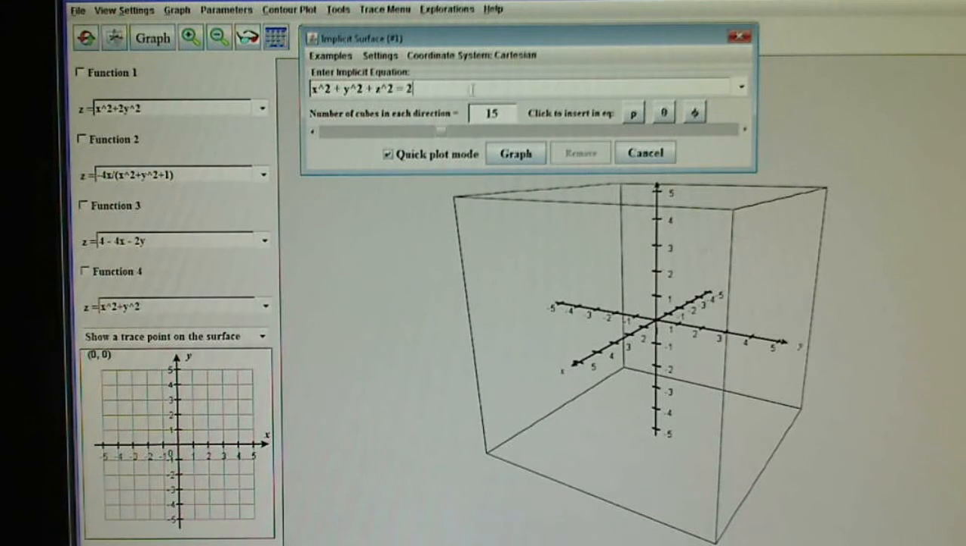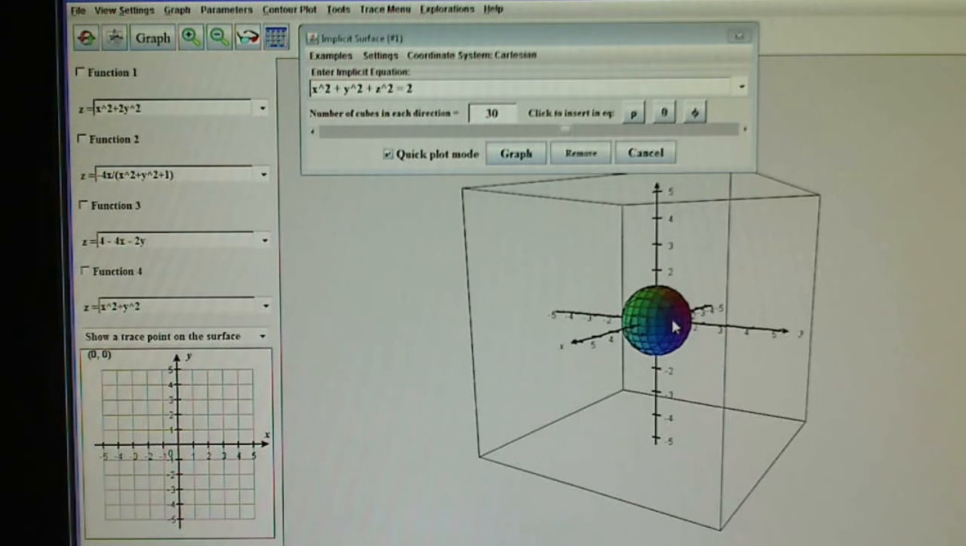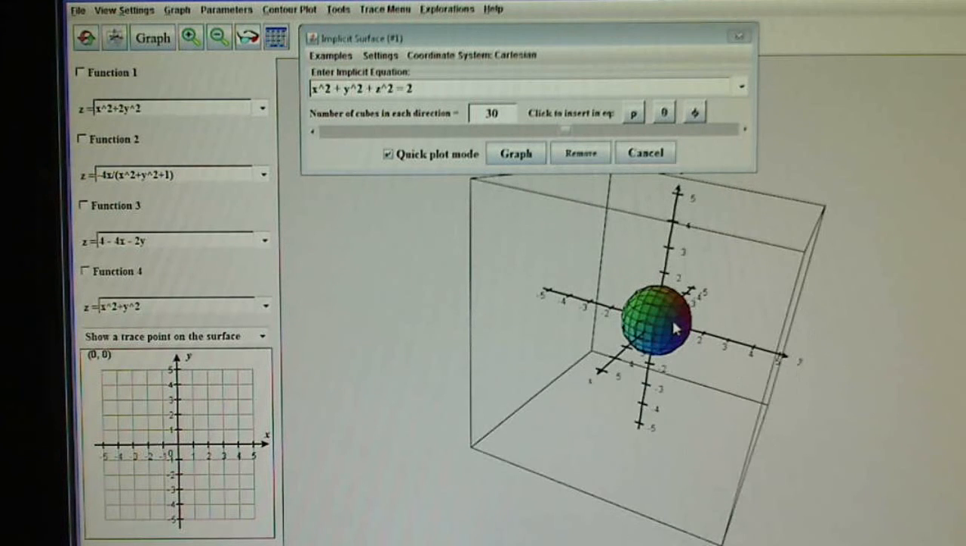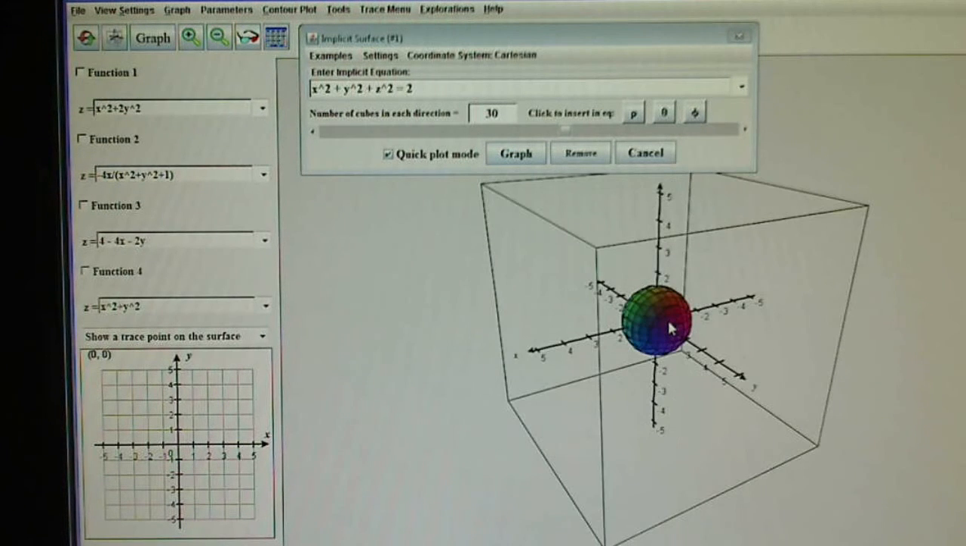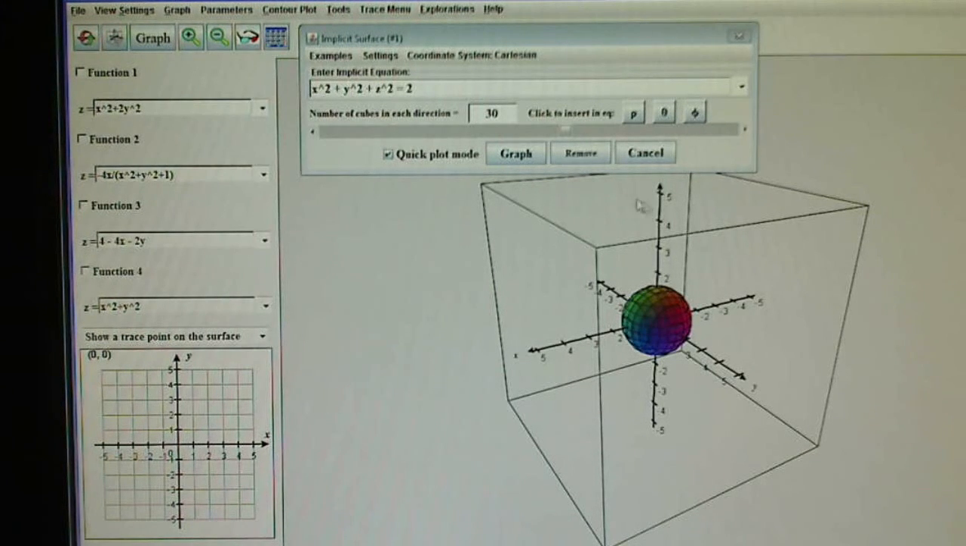That should be fine. Number of cubes in each direction. Let's just leave it like this and see what happens. Click graph, and you get your sphere. Now it's kind of blocky, so let's see what happens when I change this, say, to 30. Regraph it, and now you can see it's a smoother sphere. A nice, lovely ball. So you can use parameters, graph, implicit surface, to create things like spheres or ellipses.